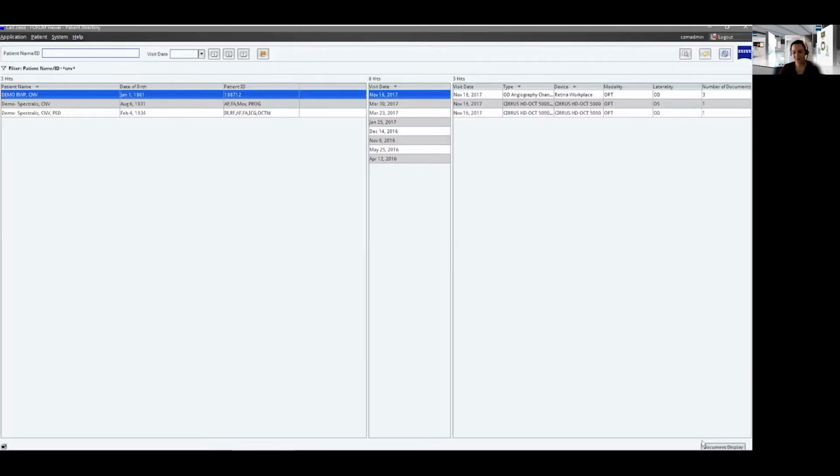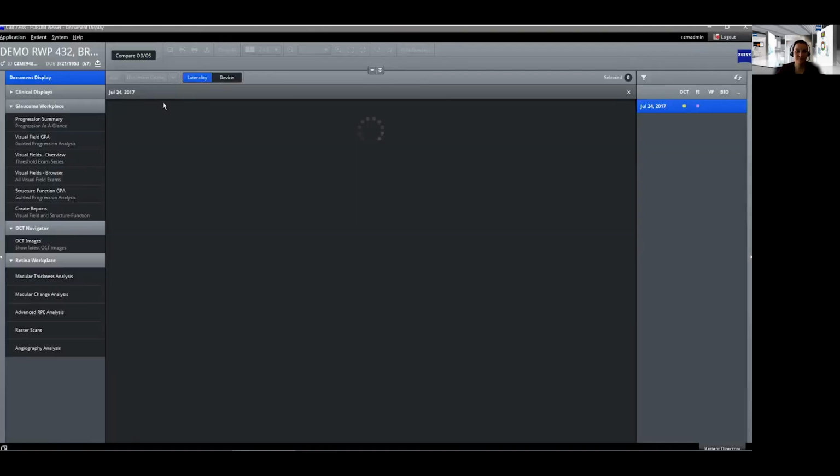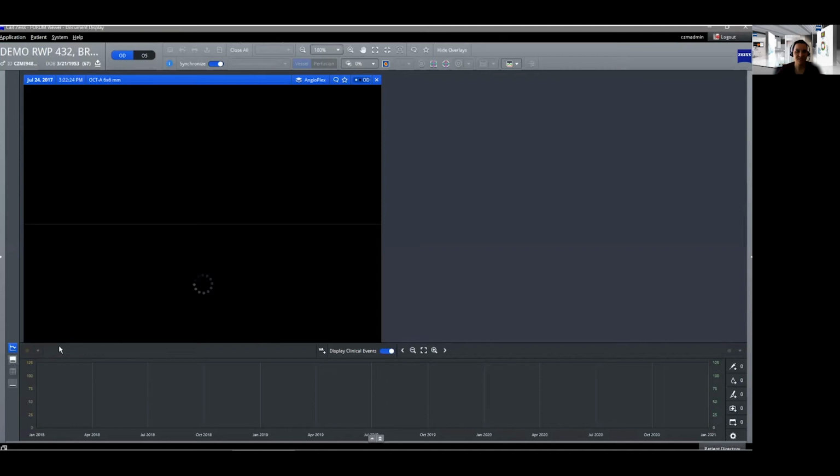And now I want to show you a case that is particularly interesting because it's one of those cases where we talk about integrating different modalities. We're looking at a case that is a branch retinal vein occlusion. So I'm going to open up the OCTA.